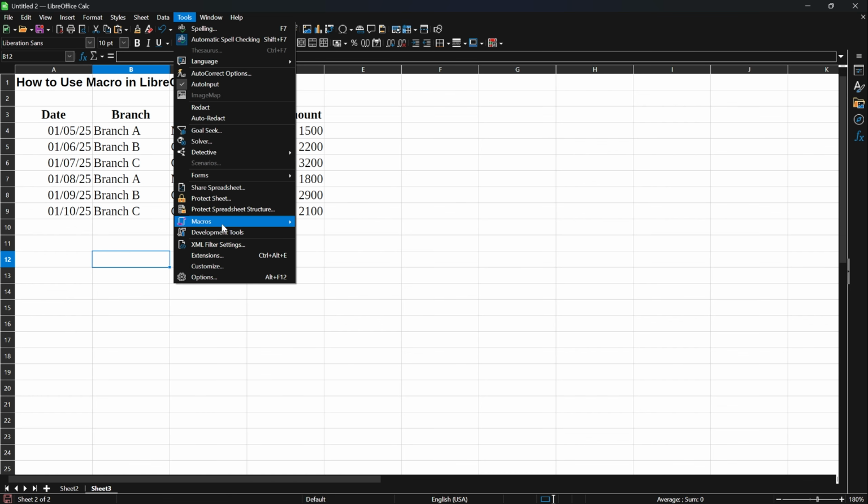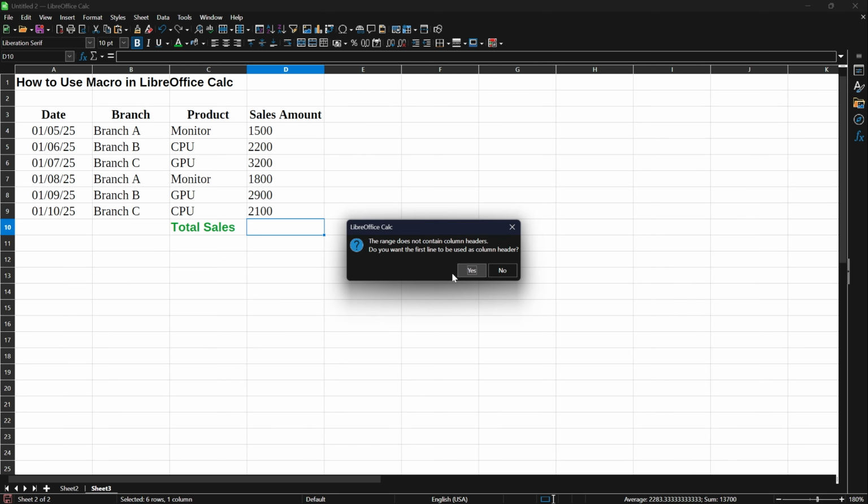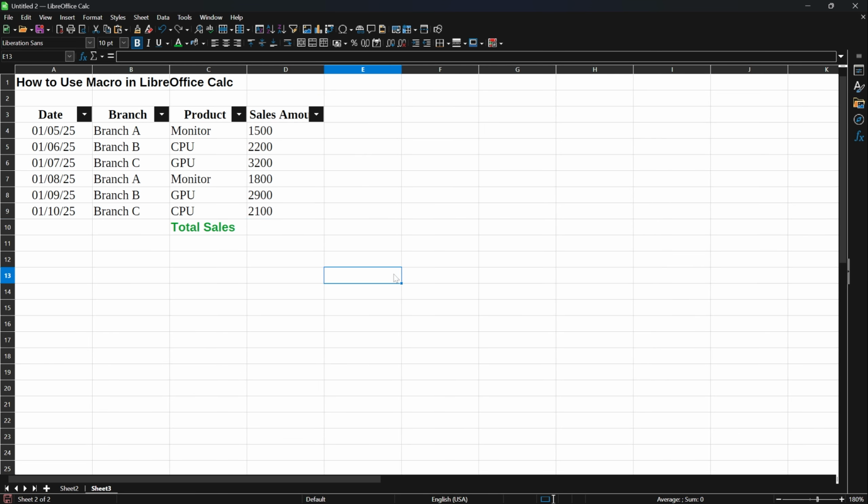So I'm going to head over to tools, macros, run macro, and then let's go over to this one, and then here, sample macro. I'm going to click run. All right, click yes. There you go. So it seems like the only thing that was not done is the total, or the formula. So it seems like this is still a work in progress. So yeah, but basically everything else has been applied.